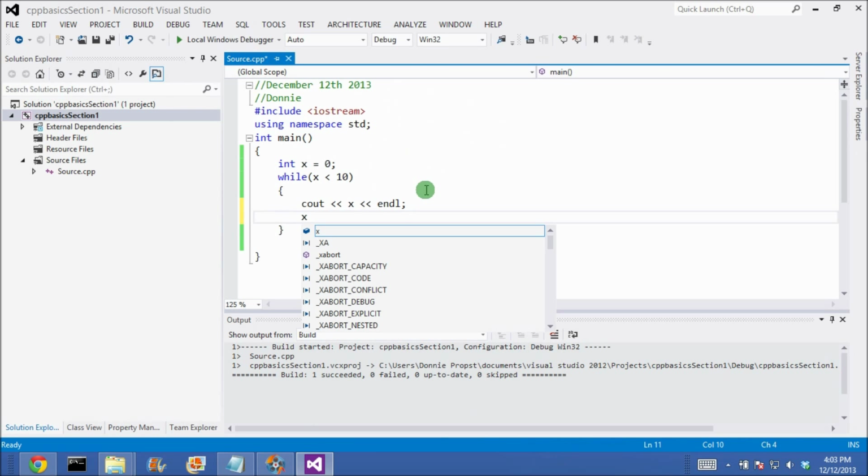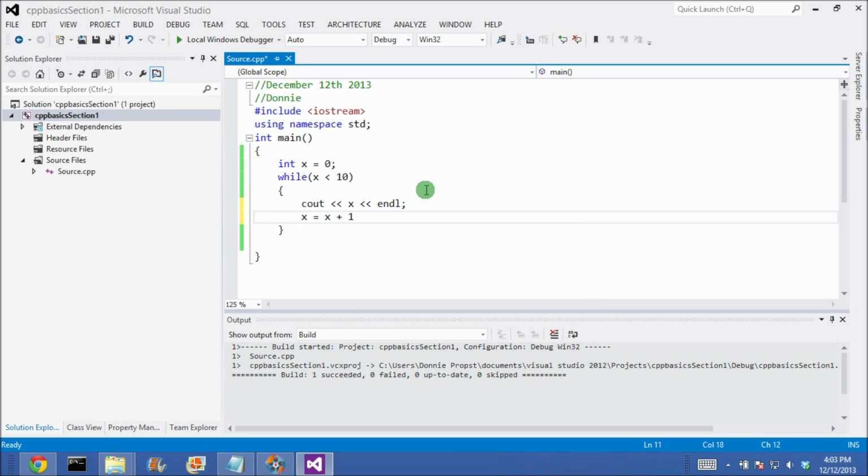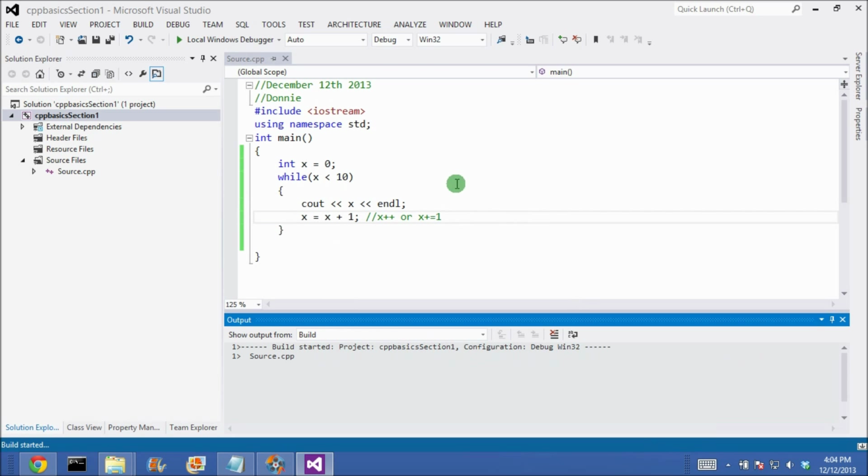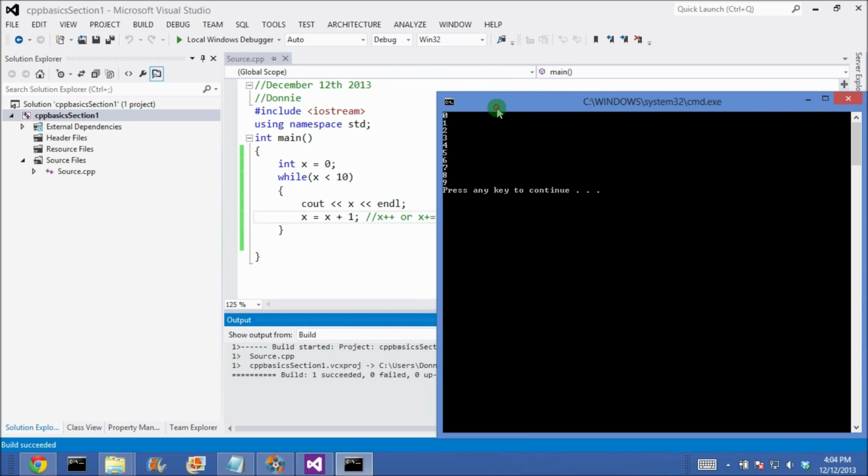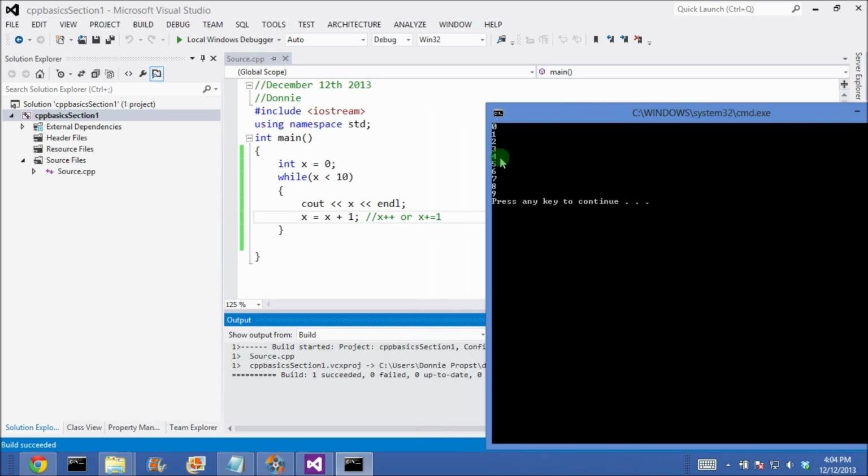So to fix that, we're going to want to do x equals x plus 1. And you could also do x plus plus or x plus equals 1, okay? But I'm just going to use this, because we'll get into those with loops in a little bit, okay? So now when we run this, you'll see the correct output, which will just be the numbers 0 through 9. So you'll see here it printed 0, 1, 2, 3, 4, 5, 6, 7, 8, 9.